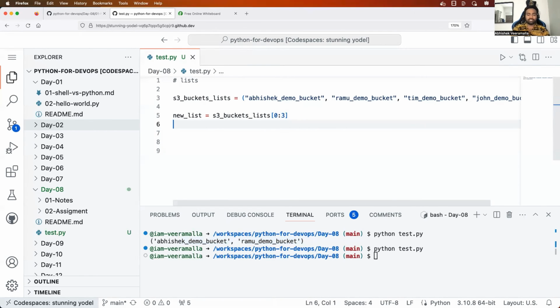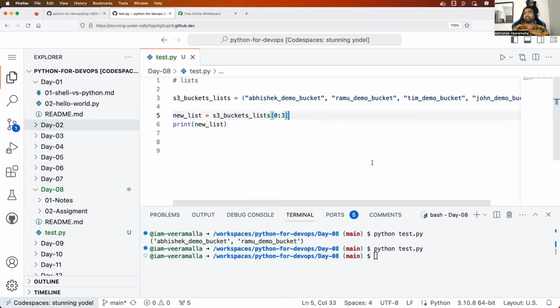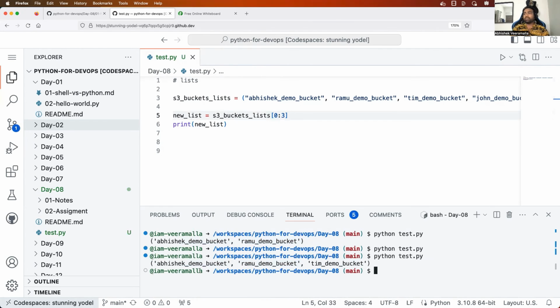Sorry, I did not use a print statement, right? So if I just change this to new underscore list, here what will happen is you will see Abhishek bucket, Ramu bucket and Tim bucket. The thing to understand here is even though I mentioned 0 and 3, the upper bound is not considered. That is, only 0, 1 and 2 is printed on the terminal, right? So you need to understand this.